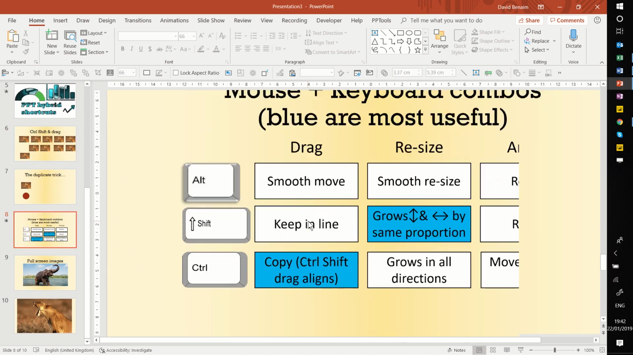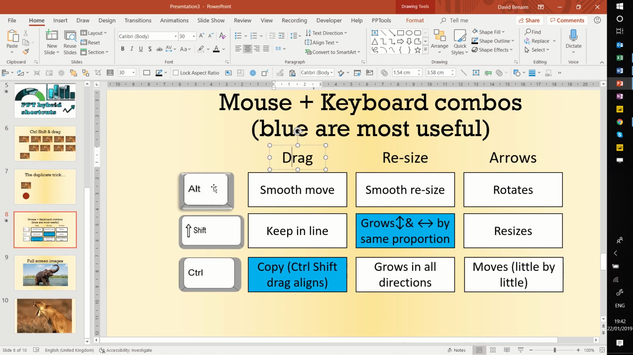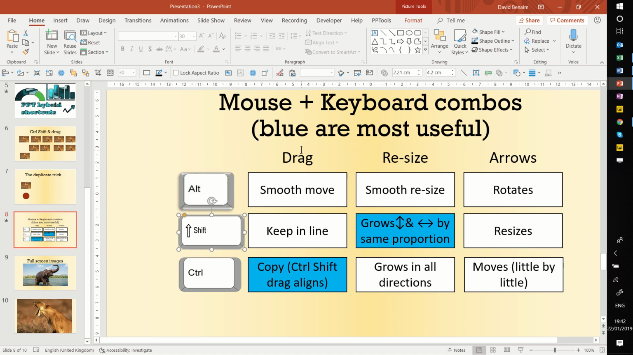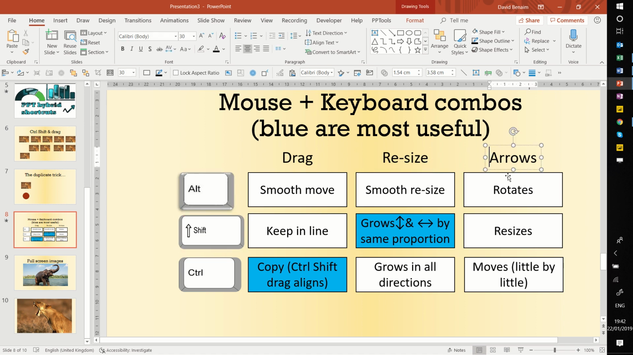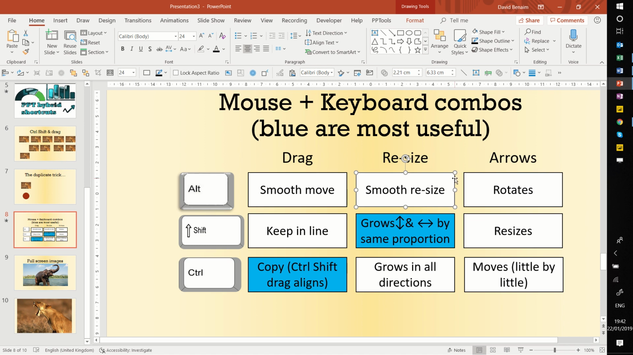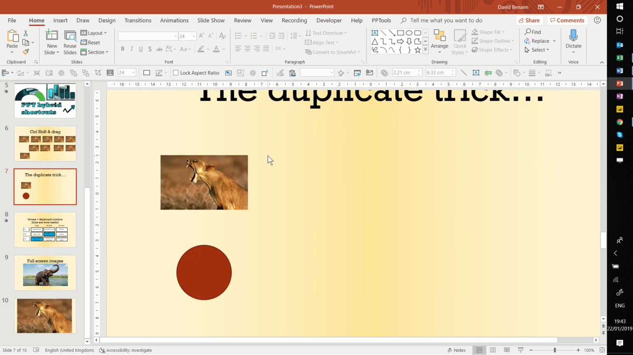And here they are to summarize. So Alt, Shift, Control, drag, resize, and the arrow keys as well. So this is not quite a hybrid, but if you hold Alt and you use the arrow keys, it does rotation like that, which can be quite good. Shift and the arrow keys resizes in both dimensions. Control does nothing. Great. Alright, for the final trick, I'm going to show you this duplicate trick.